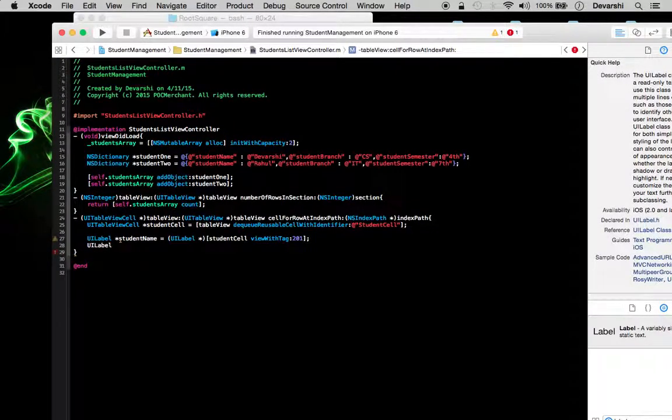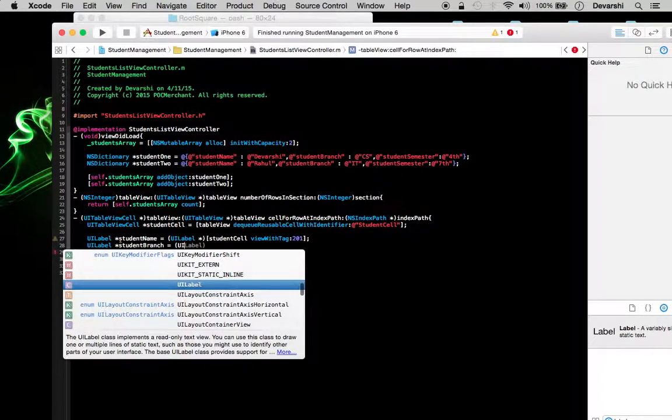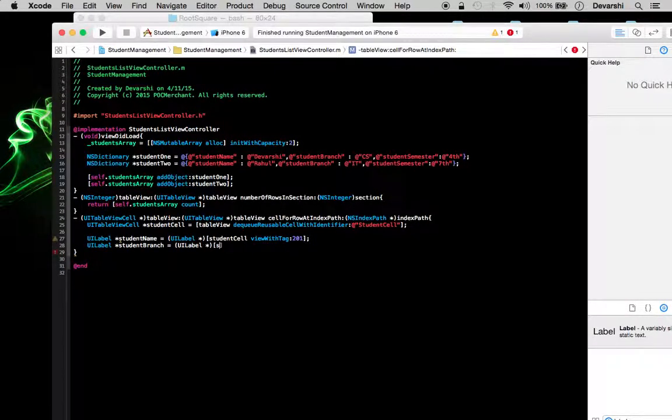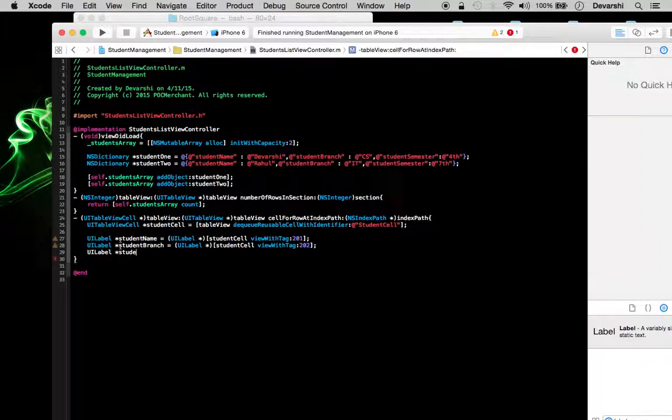Now I will declare the other label, which is student branch. Student cell viewWithTag, in this case 202, and now I will declare label student semester, and let me quickly copy it. Okay, equal to, so I will use the tag 203.